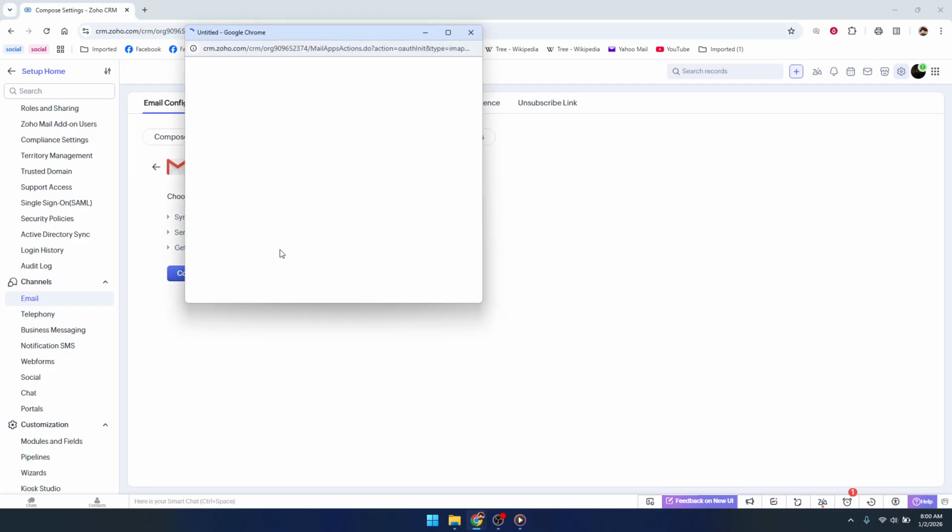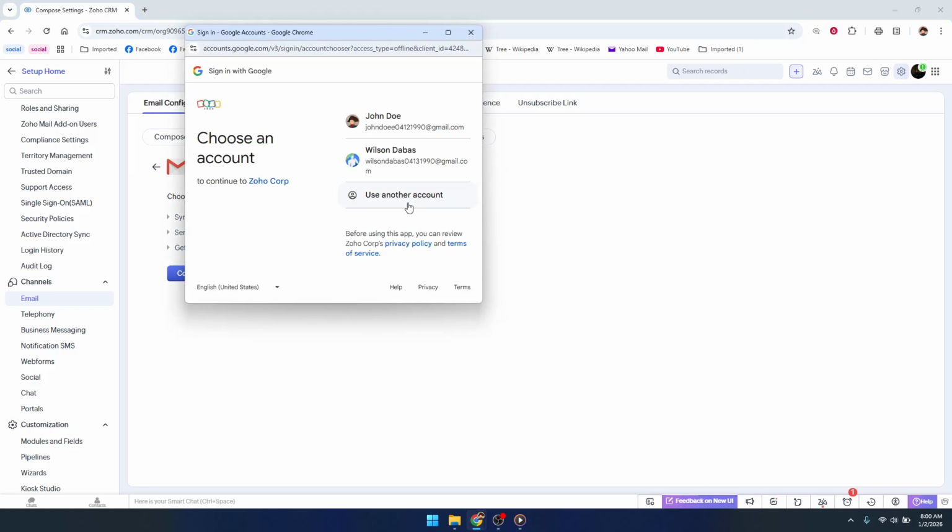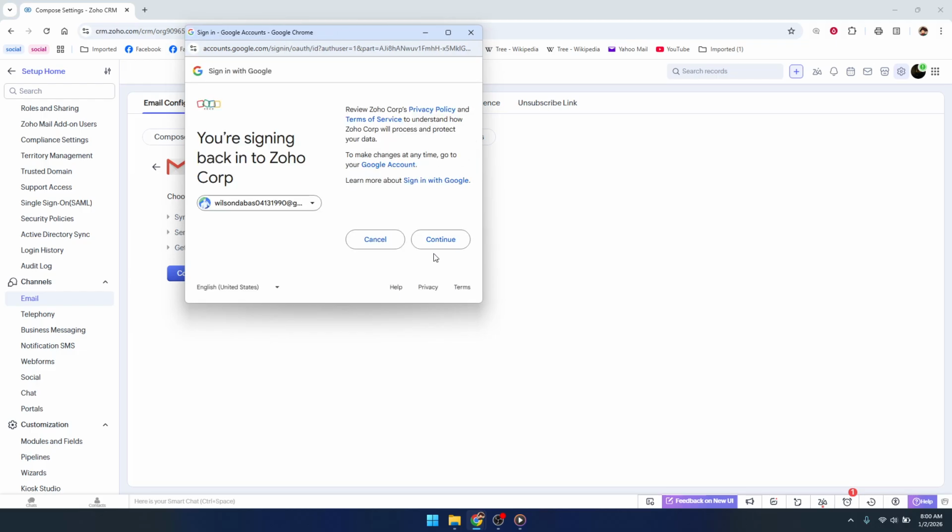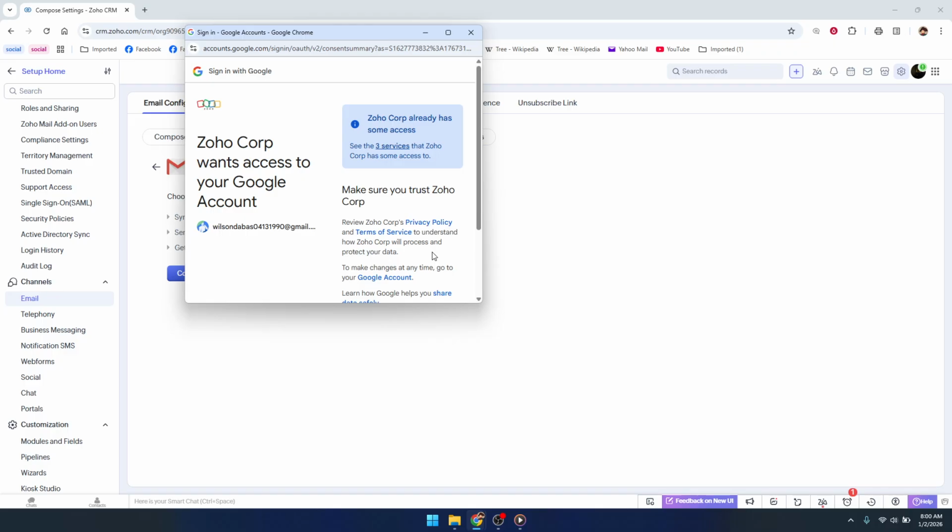This will open a Google sign-in window. Here, log into the Google account you want to sync with Zoho CRM. Make sure it's the same account you use for communicating with your customers and leads.